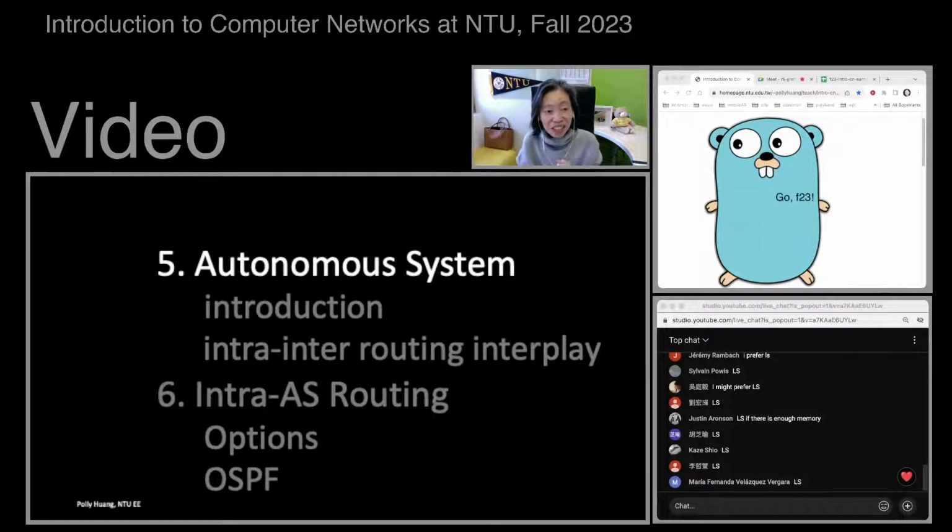This introduction first covers what the headache is if we simply use LS or distance vector to do internet routing, and why it's necessary to break the internet from a flat network of machines into a network of networks. This video is a little bit long, almost 6 minutes.